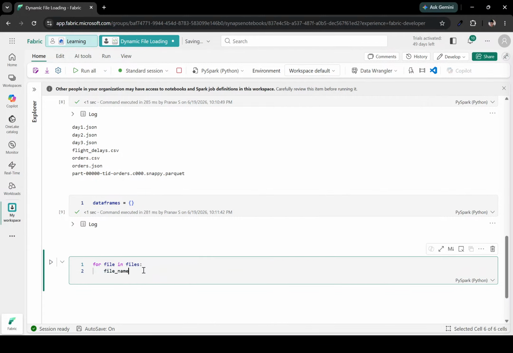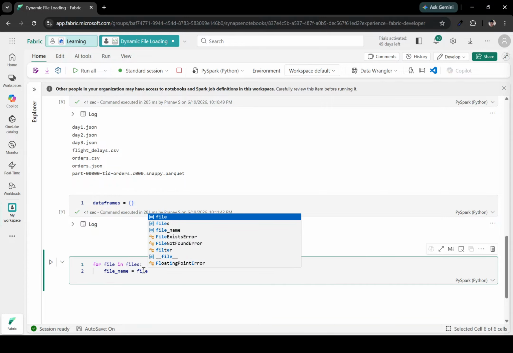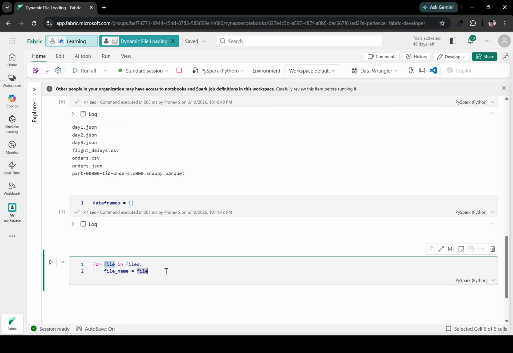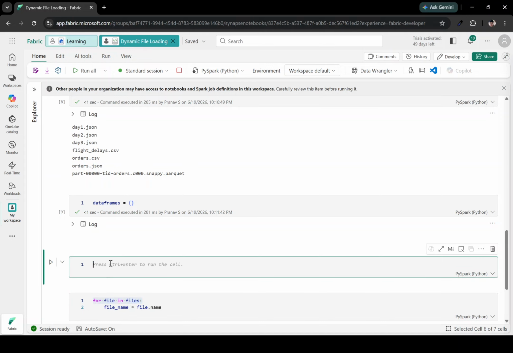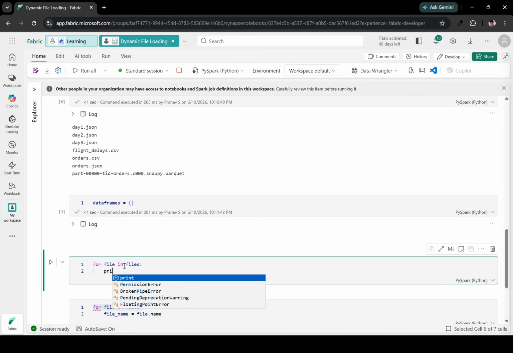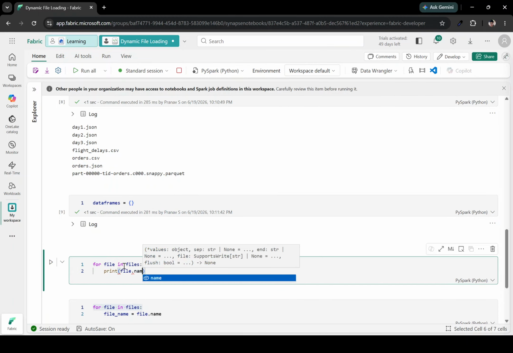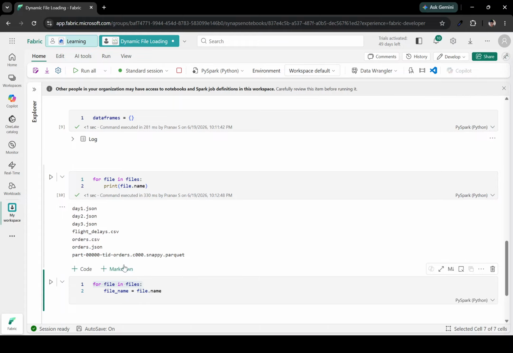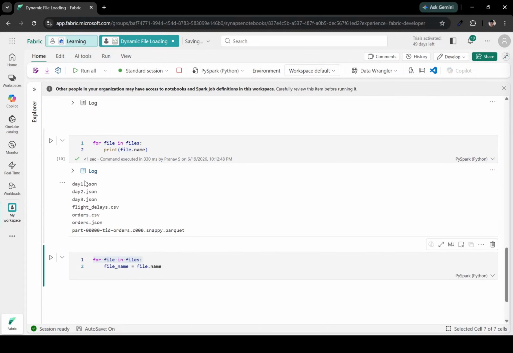Let's call it file_name. It will be looping over there, so it will be file, and when we say name, it will give us the name. But the problem with the name is, let me show you here. See, the problem with name here is that we also have the format of the file, so we have to split it.